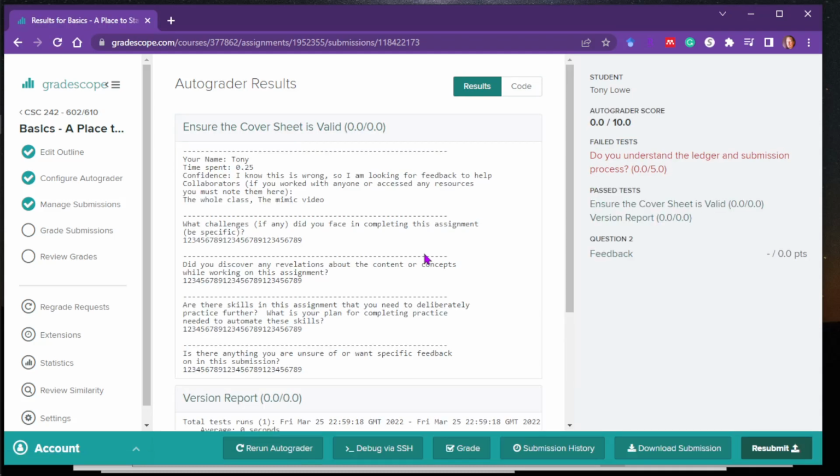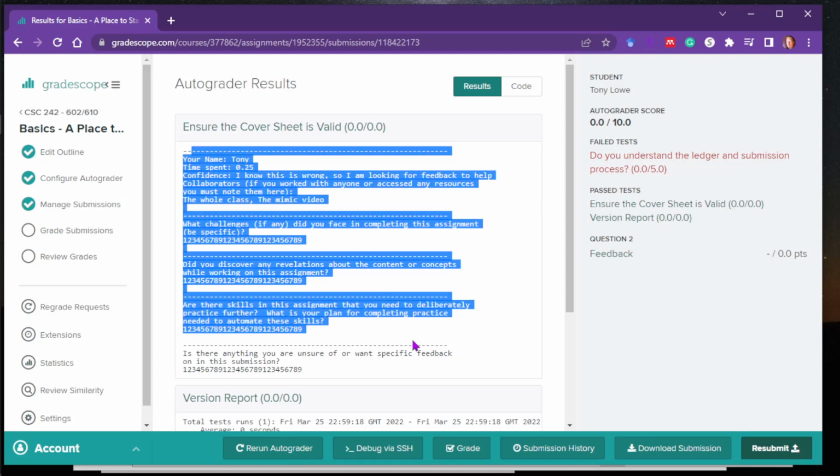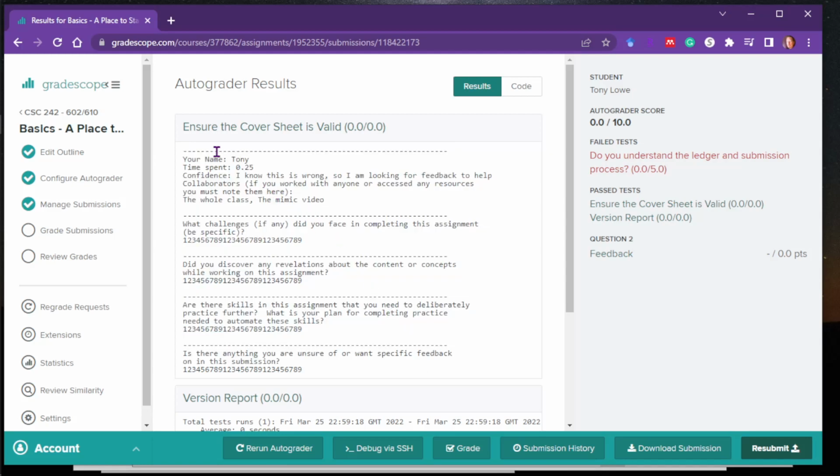Okay, I submitted all the correct files. And so you can see it tells me my ledger right here. My cover sheet here. It tells me the general. So that way when I grade it, I can see what's going on here.